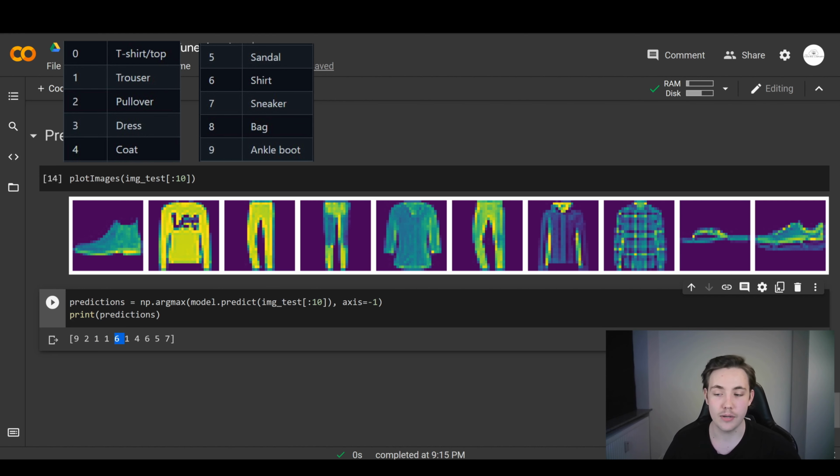And then at the end here we have a 4 and a 6. The 4 is a coat, and the 6 is a shirt again. Then we have a 5 and a 7 at the end. The 5 corresponds to a sandal, and the last one, which is a 7, corresponds to a sneaker. So we can see that we're predicting with really high accuracy, and we can predict all of these 10 images because we have a validation accuracy of almost 90%.